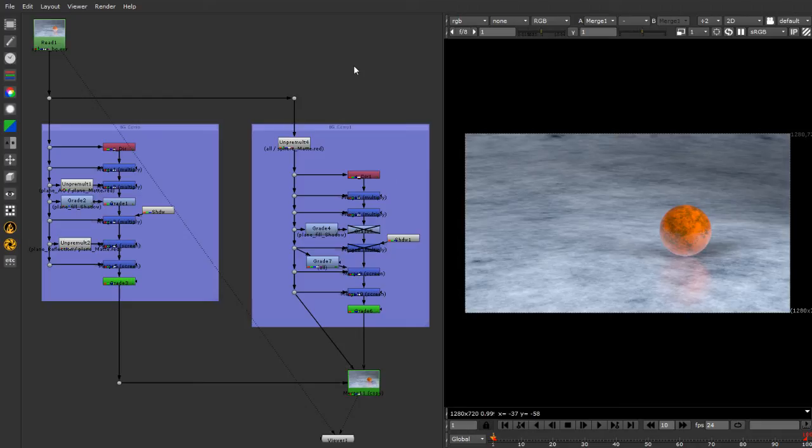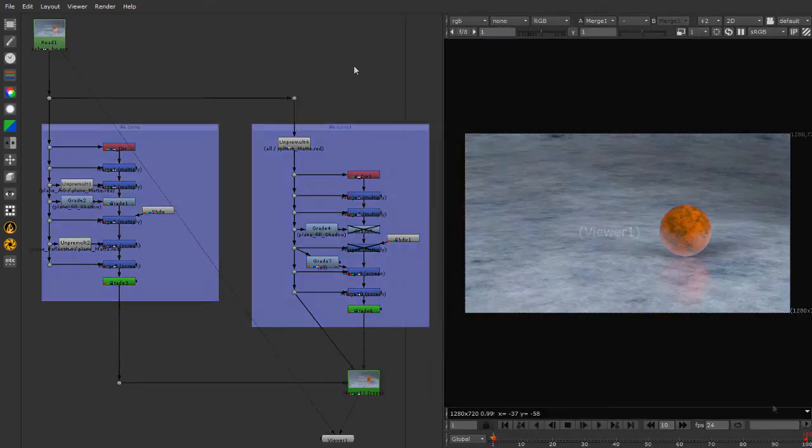So first, to begin with, as you can see on the screen, I have this composite already created. This is the output that we are trying to achieve, and I'm going to show you how to get this done. So let's get started.